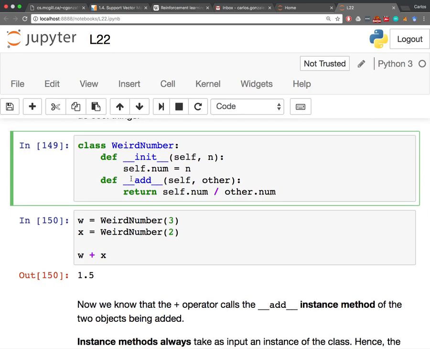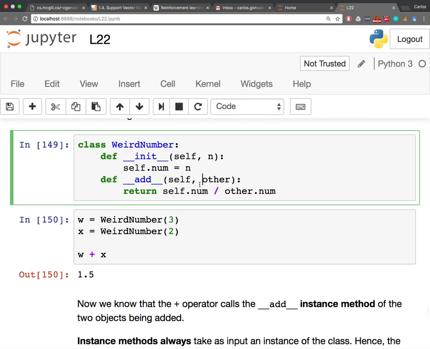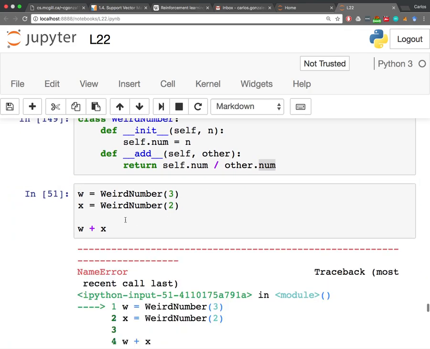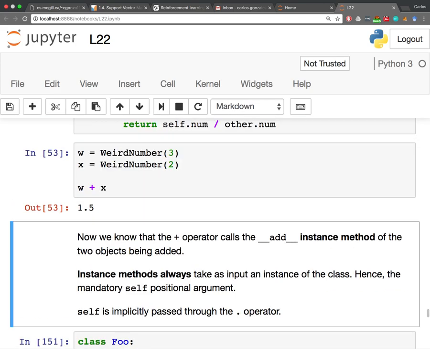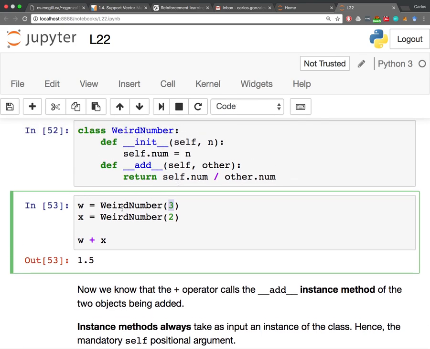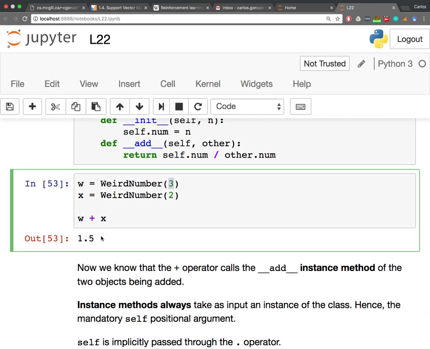And I'm gonna define this underscore underscore add function, right? That takes in the object before the dot and some other object, okay? And what it does is it returns self.num, so the value of this attribute, divided by the other guy's .num attribute, okay? So now I'm going to initialize two of these weird numbers, all right? And so I initialize this one with the value 3. So if I said w.num, I would get 3. And if I said x.num, I would get 2. And now if I do w plus x, I get 1.5.